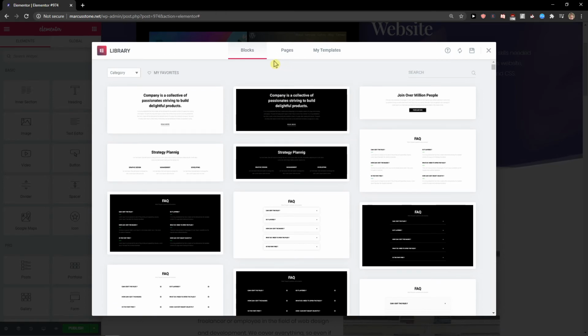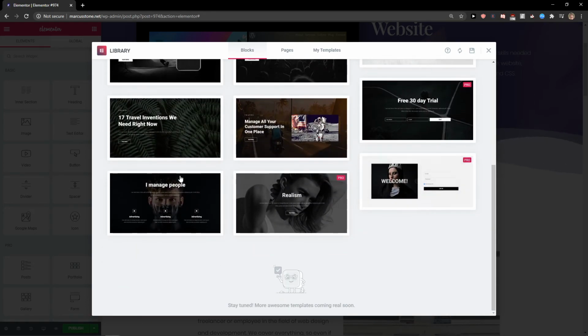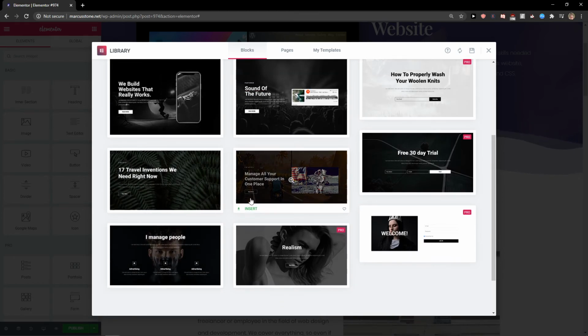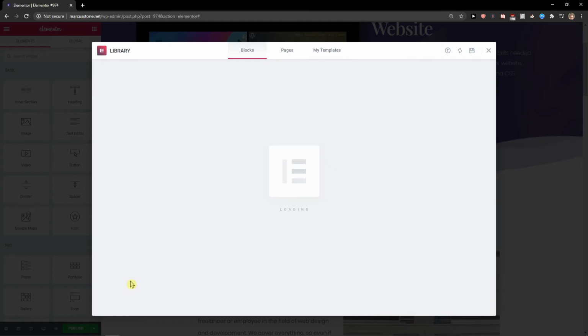What I really like is that you don't need to actually build the hero section by yourself, but you can use a template and edit the template. So in category, just write here hero. And you can see all the examples that you can use. So for example, I'm going to use this one here.